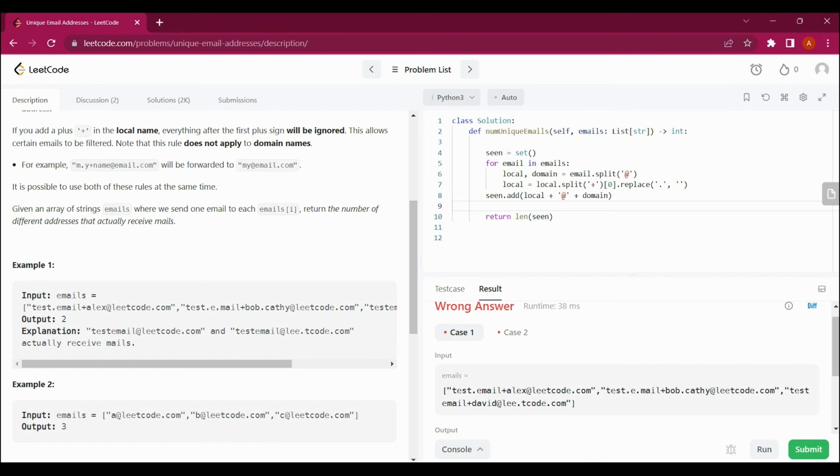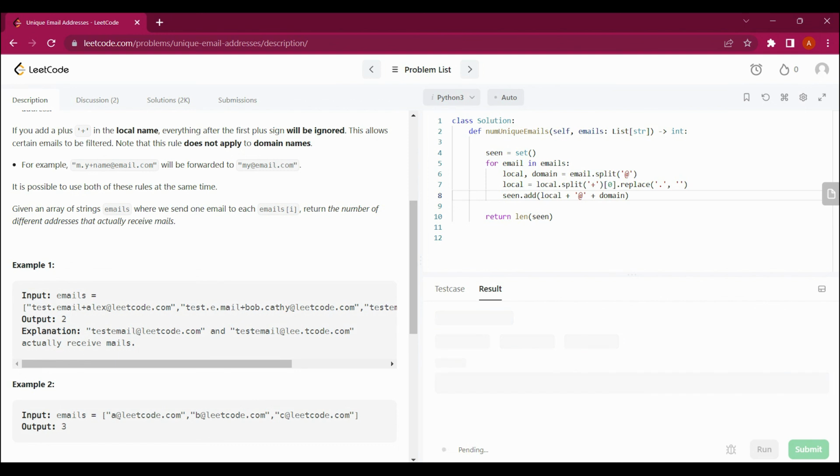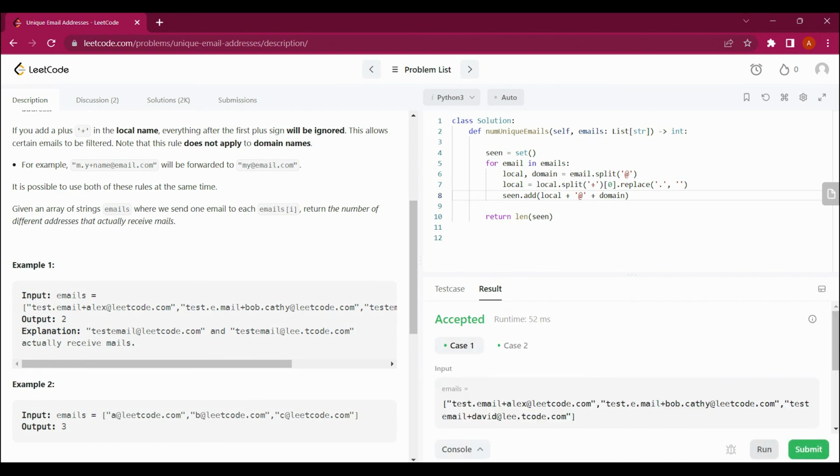Okay, so we haven't put this in the loop. Now it's working fine, because it was only making one iteration since we had put it outside the loop, but we have to make more iterations. Now it's running fine, and we have solved our question.